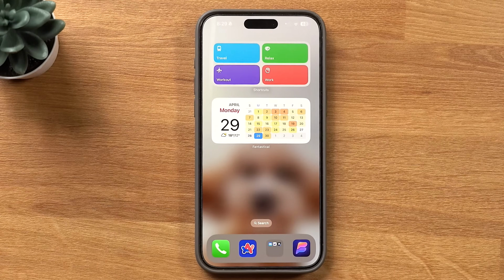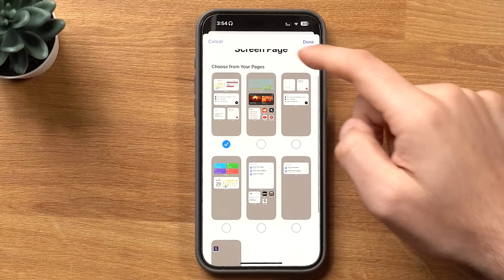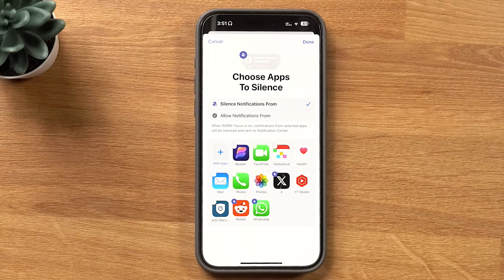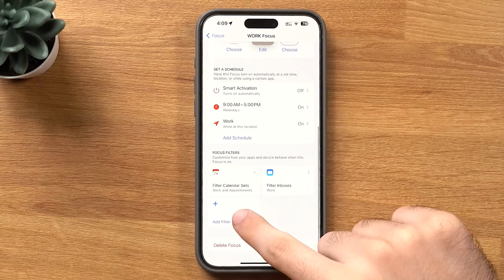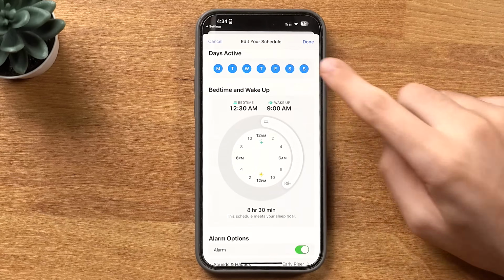And most people don't even bother with this because they think it's too complicated to use, but not only is it easy to set up, it's also probably the biggest return on investment that you can do with your devices. I'm going to start by recreating my work focus mode from start to finish, and once that's done, we'll go over my other ones.